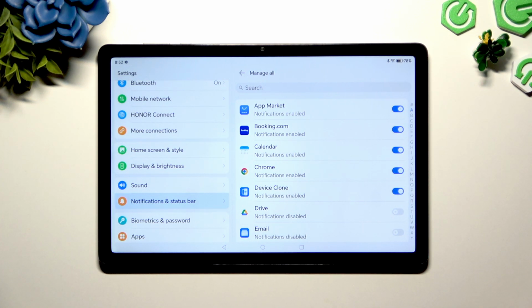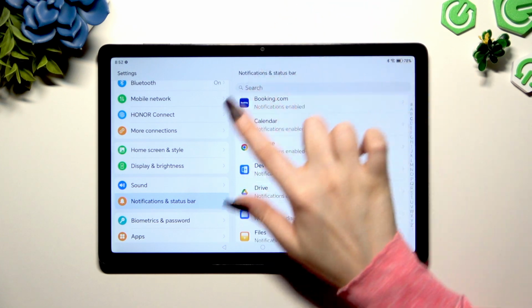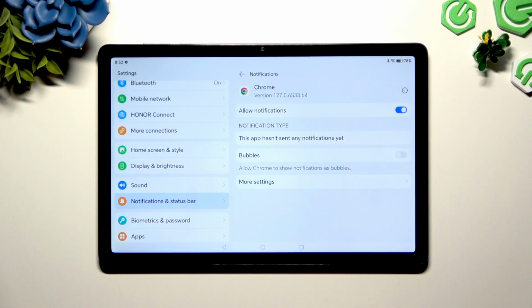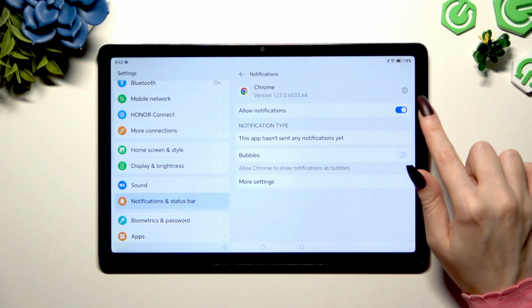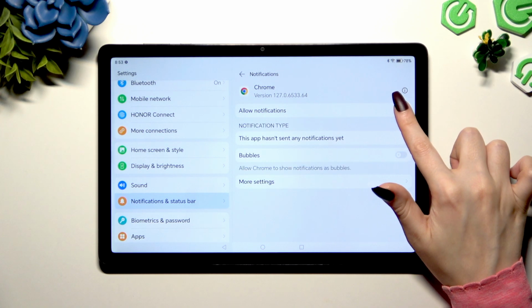If you want to, you can also go back. Select one of your apps over here by clicking on it and manage all notifications thanks to this switcher next to Allow Notifications.